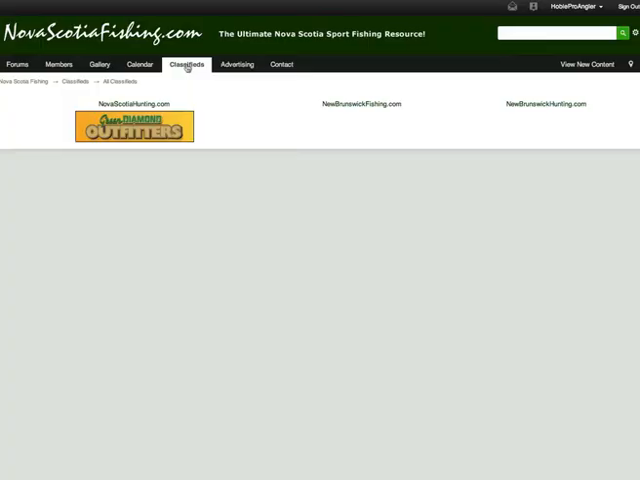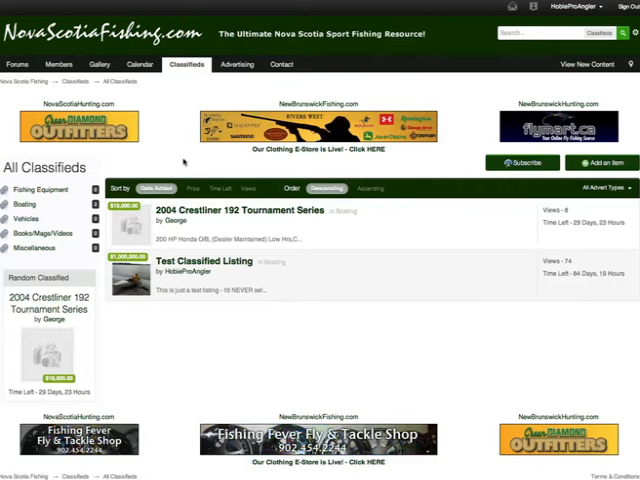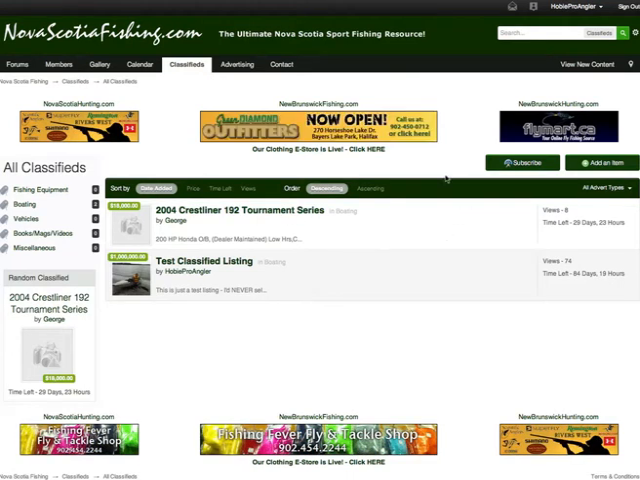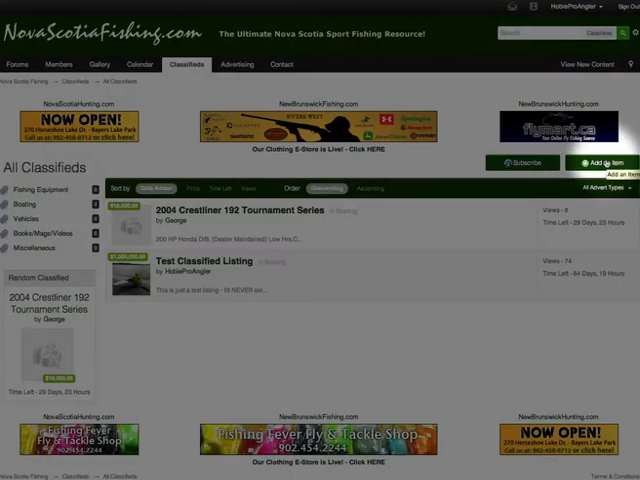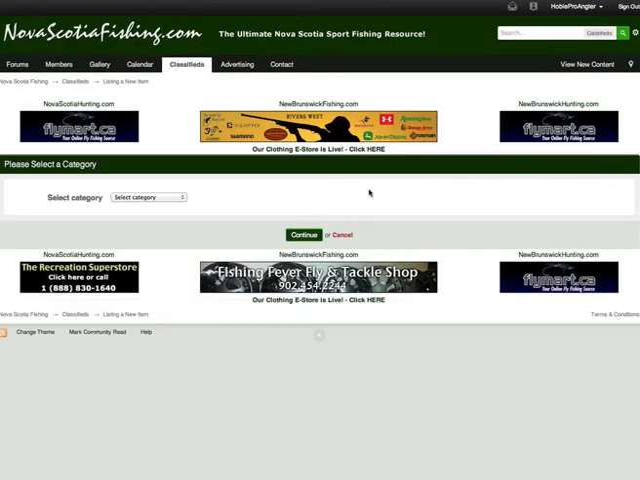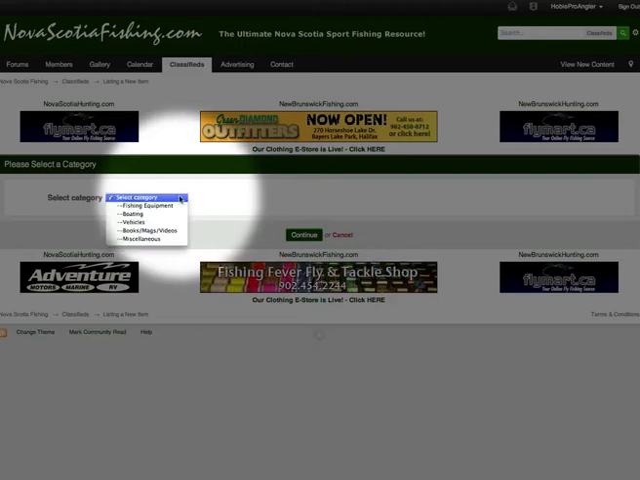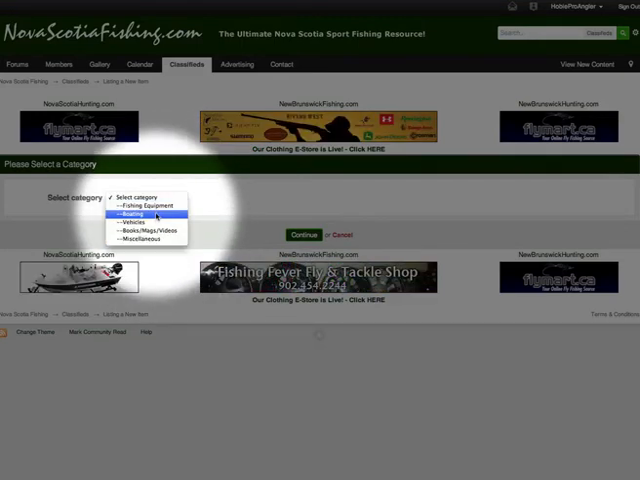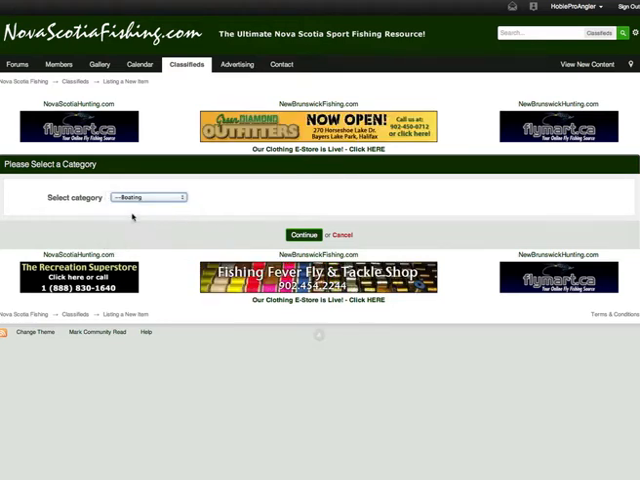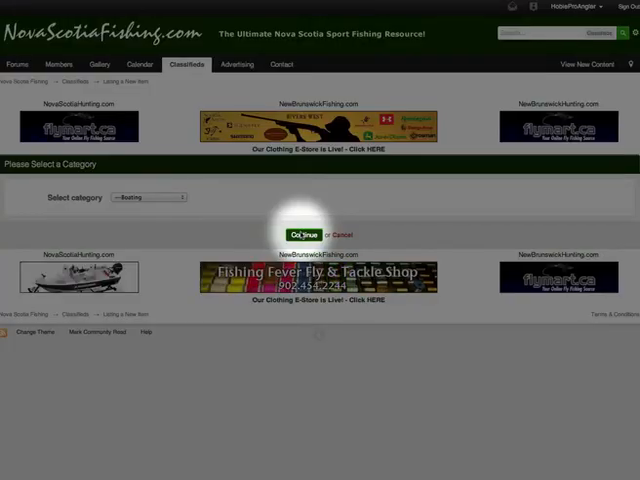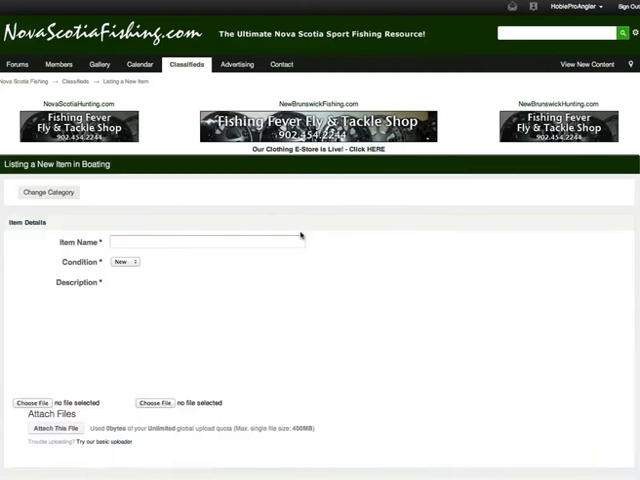But to keep it simple, I'm going to click on the classifieds, and here's our classifieds menu. So pretty straightforward. There's an add an item button right here, which is exactly what I'm going to do. Now, if you're not already in a category of the classifieds, you need to select a category. So for just test purposes, I'm going to make my classified listing about a float tube that I already did sell. So I'm going to hit continue in the boating category.